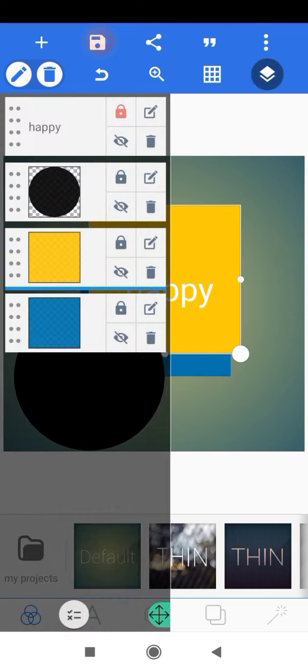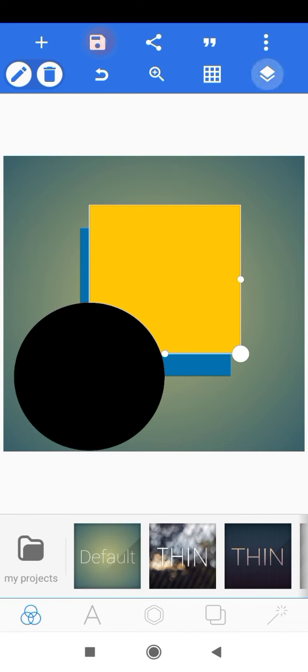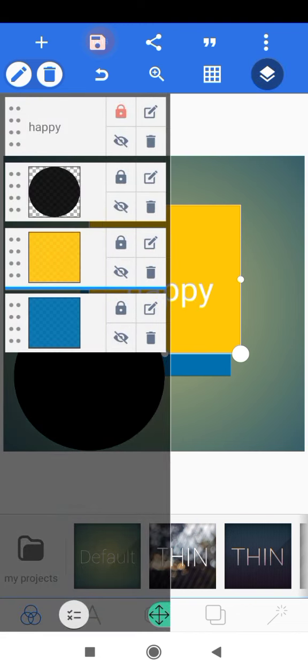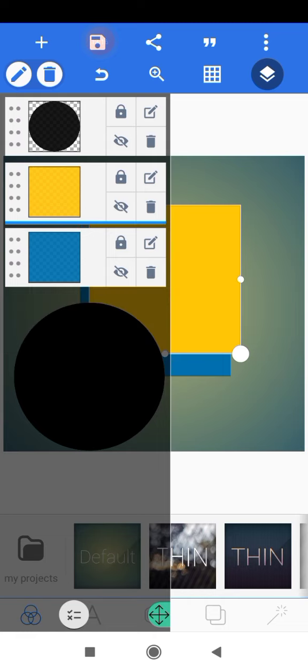So the next thing is the eye icon. So you might have something on your design canvas and you might want to remove it, but you don't want to delete it. So you can simply use the eye icon to hide it for a moment, and you can use the eye option to reveal it. The next option there is the delete option on the layer there. So you can simply click it to delete what you don't want.